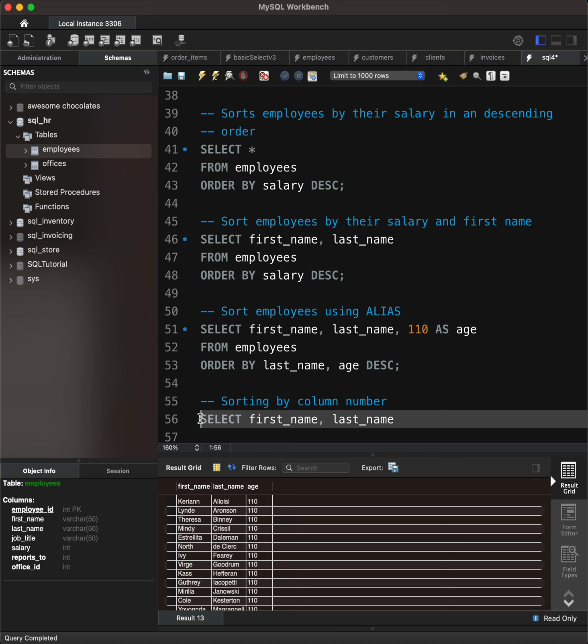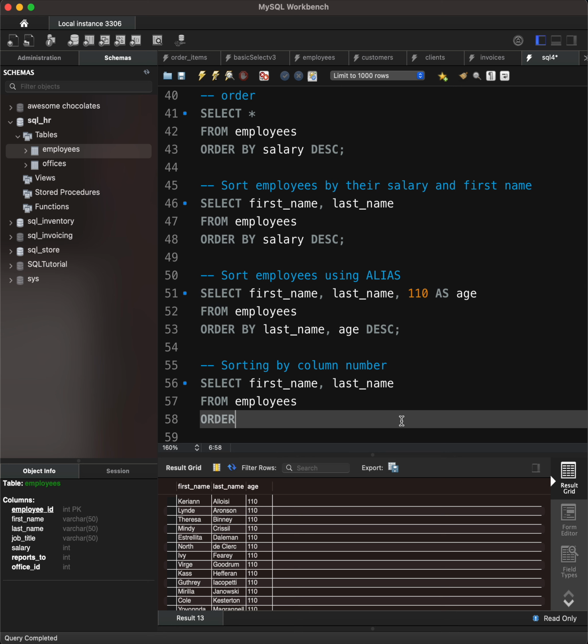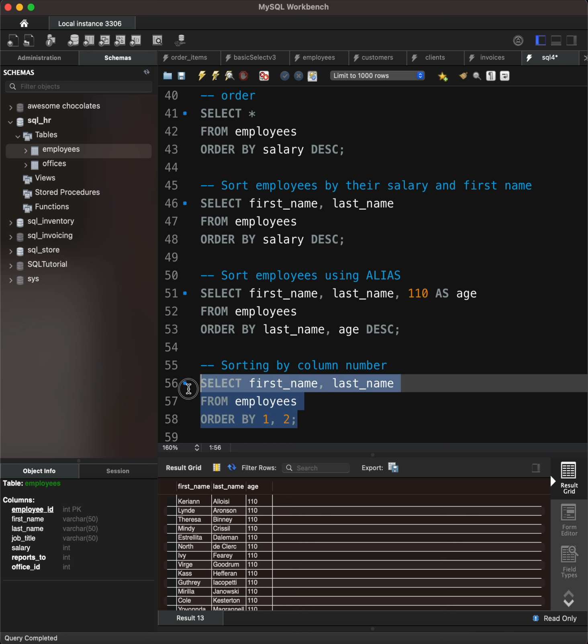So you can do this, select these from employees, then you can say order by. Because the first name is the first thing here, you can say 1, and then the last name is the second one here, you can say 2. So if we run this, it will sort everything by the first name and the last name.